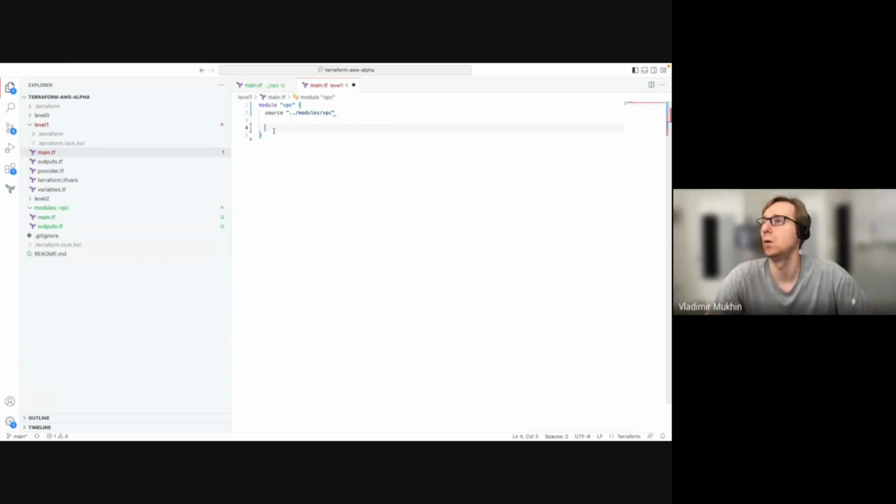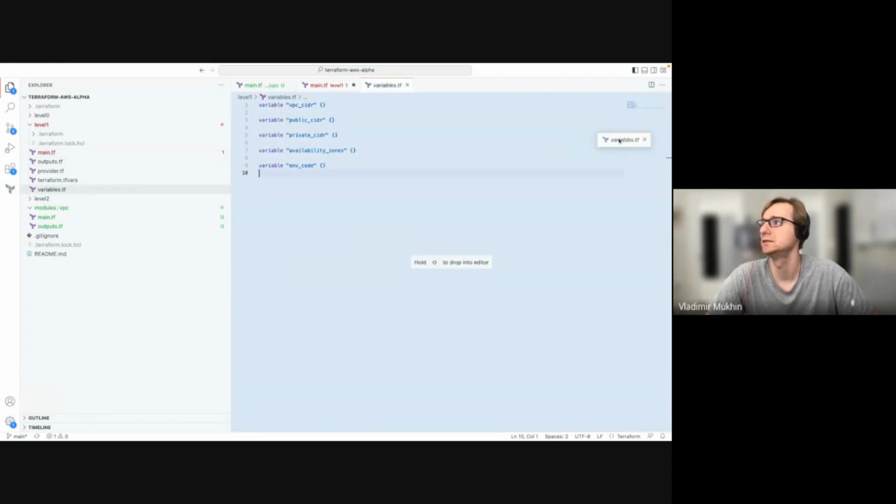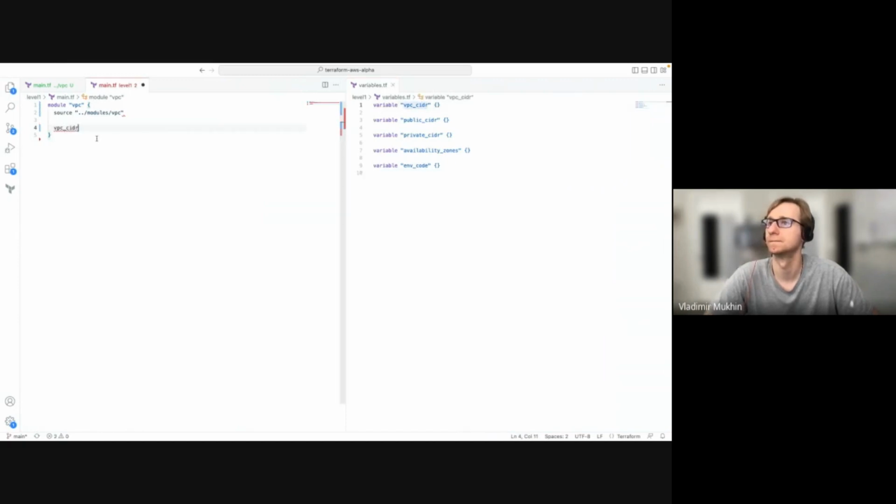And basically pass all the parameters that are declared in our variables, like cidr, public, private, availability zones, and so on. Let me move it to here like this. We copy it first. Public cidr, private cidr, availability zones, env code. Okay, very cool. And basically repeat all of these here.